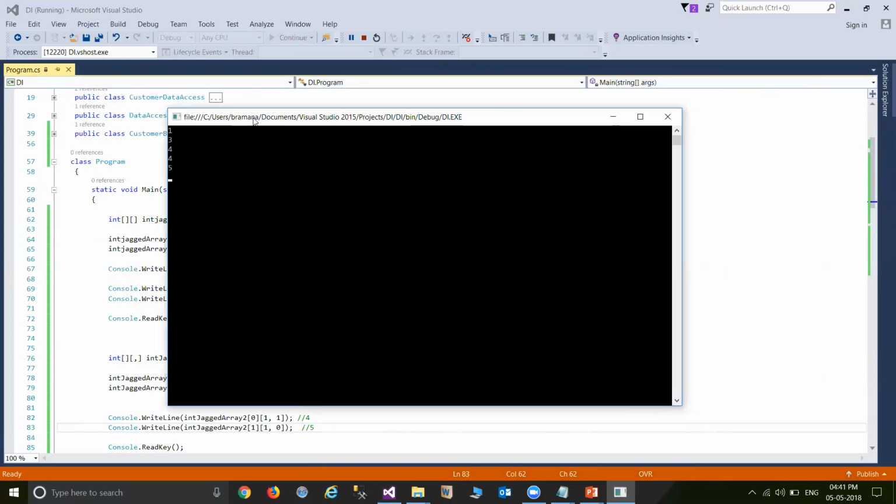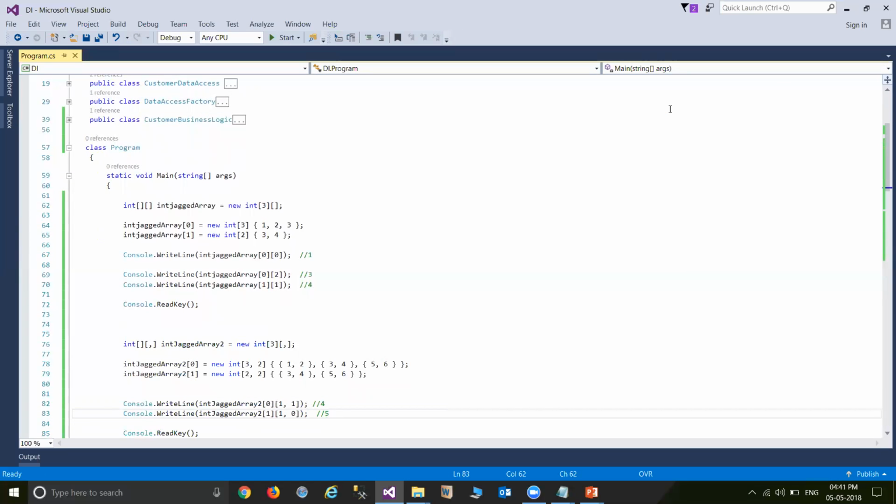So this is all about declaring a jagged array using single dimensional as well as multi-dimensional arrays. The main purpose of a jagged array is storing array elements within the array. So this is the purpose of a jagged array. I hope you understand the syntax of a jagged array, how we are going to use it in C#, and the purpose of a jagged array. Thank you.